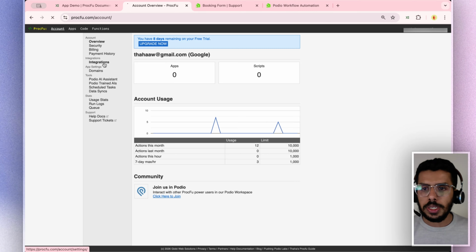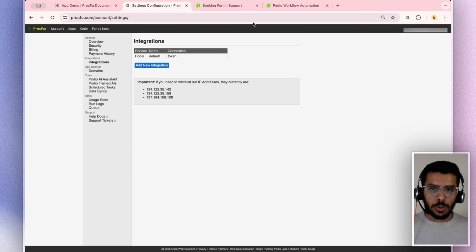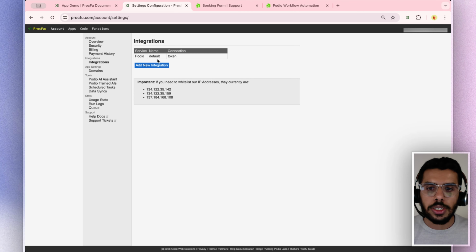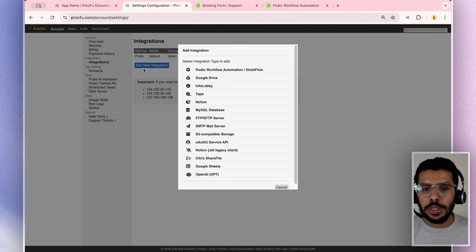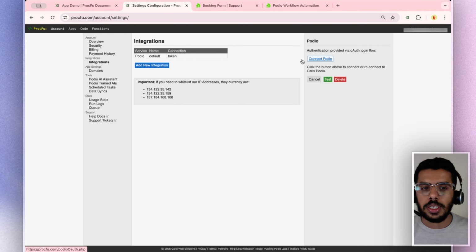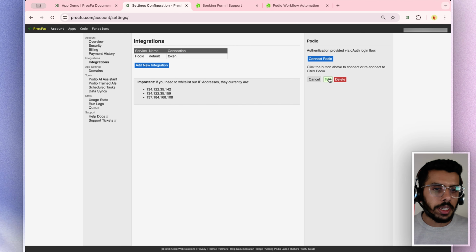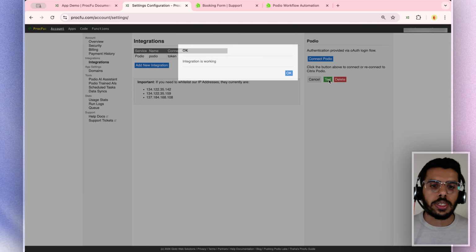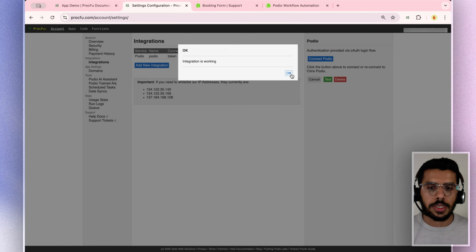Now, the first thing you do once you register into ProcFu is integrate it with other platforms. So you can go into the integrations, and then if you are going to work with Podio, in this example, I'm going to show Podio. So you can just go ahead, click Add New Integration, and then click Podio. In my case, it's already selected. And when you select it, it will ask you to log into Podio. And then when you do that, you will come back here. You can click the test button to see if it is connected. In my case, it's already connected.